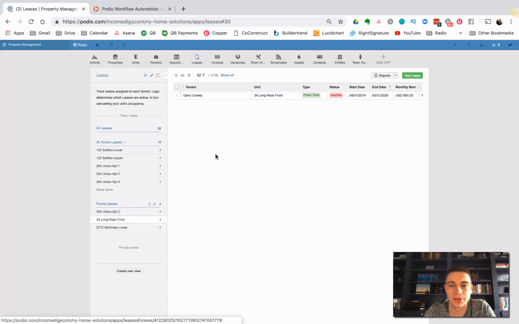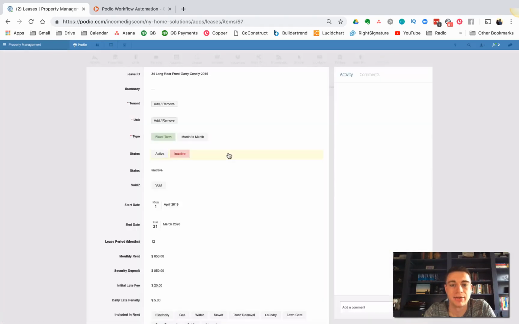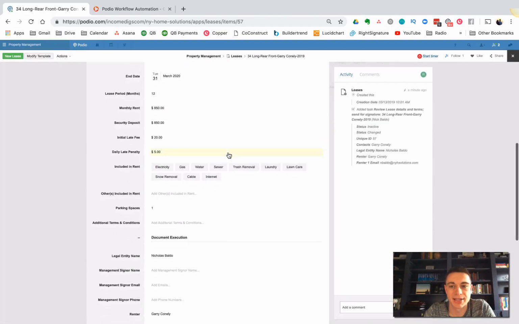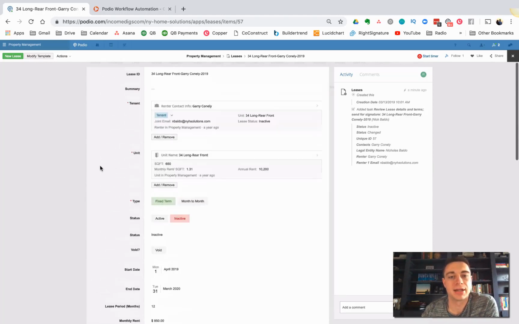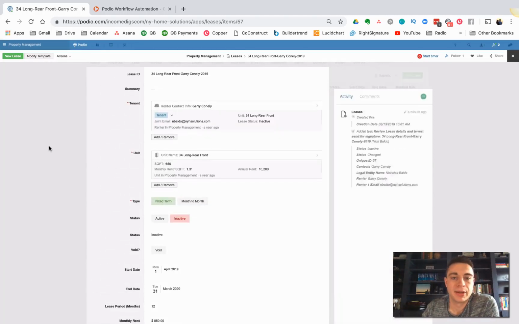It'll show up in my future leases. It's not active yet, okay? But I do need to send this out. So review lease and lease details and terms, send it out for signature. Now, send it out for signature does not mean to go into PandaDoc and create that document. I would click here, send via PandaDoc, and that connection exists so that we can see that all happen automatically.